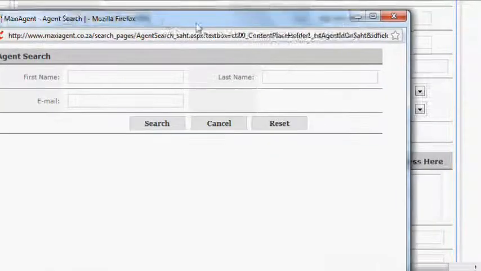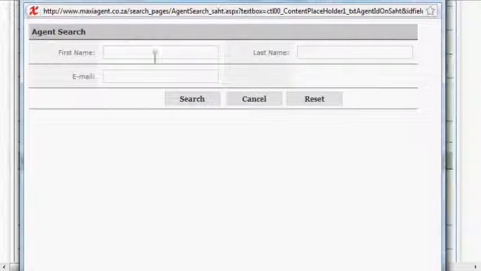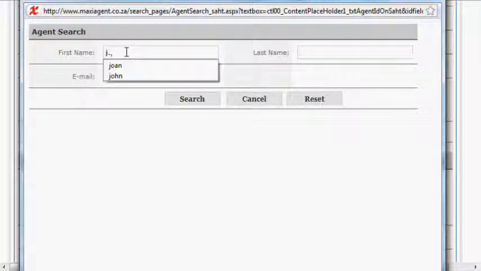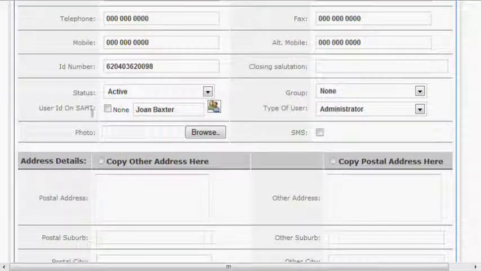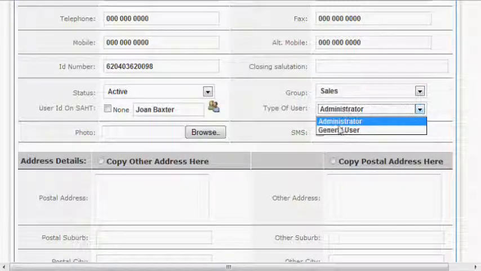So here I've clicked on the button and I'm now going to search for this user in the SO Home Traders system, and I found her. Yes, she is currently listed in SO Home Traders, and there she is. Click on her name and it has now created a link between SO Home Traders and the Maxi Agent back office. Next, select a group for this agent. She's going to be in the sales group, and she's a general user.